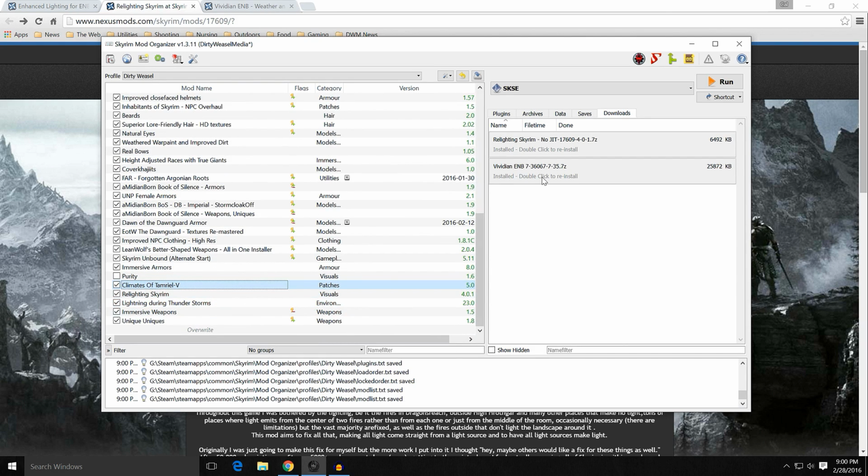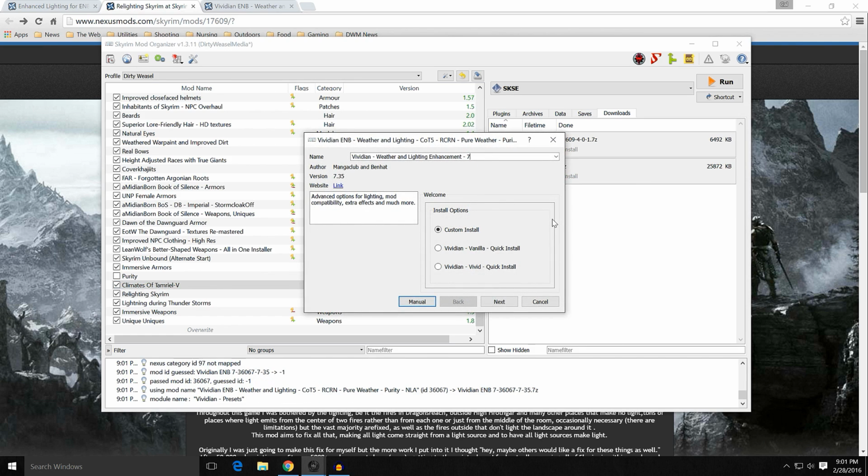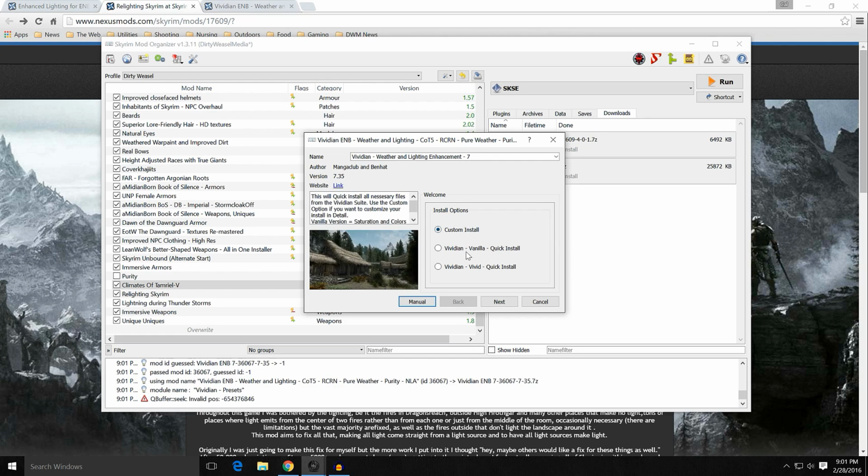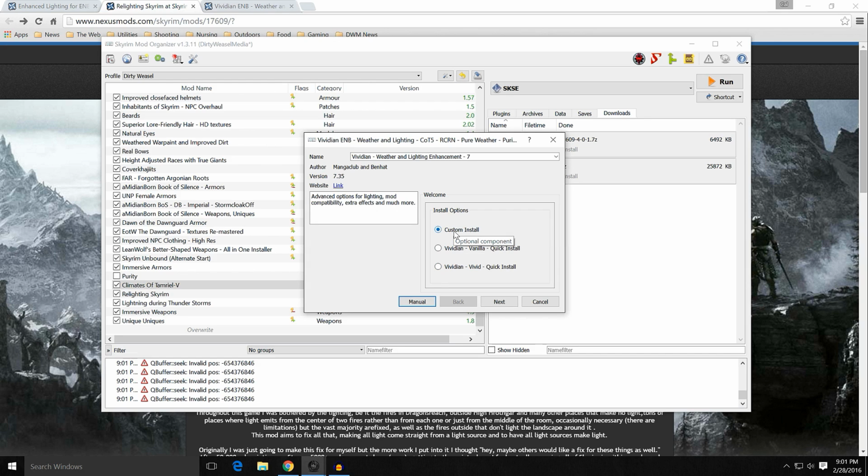The next one is the difficult one to install, and I'll go through it all correctly with you. Vividian ENB. Double-click to install. You'll get another FOMOD, and you can see Vividian Weather and Lighting Enhancements 7. If you're just doing an ENB thing, you could try one of these quick ones, either the Vanilla or Vivid. But we're going to do a custom install because I want to have all my choices. Go ahead and click Next.